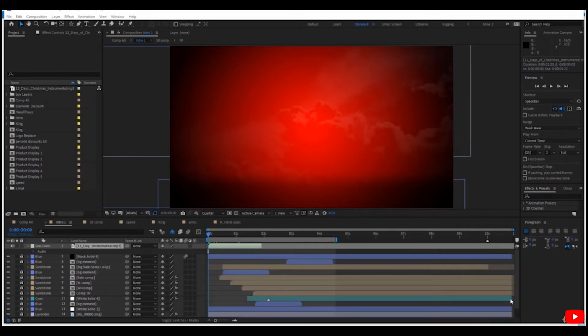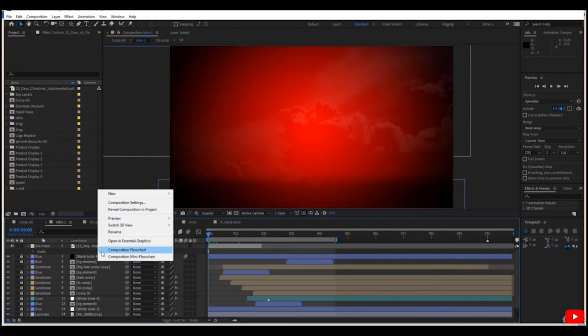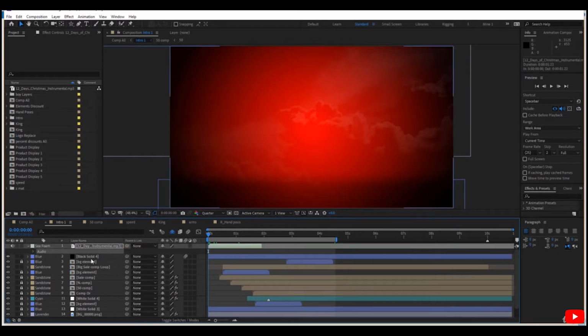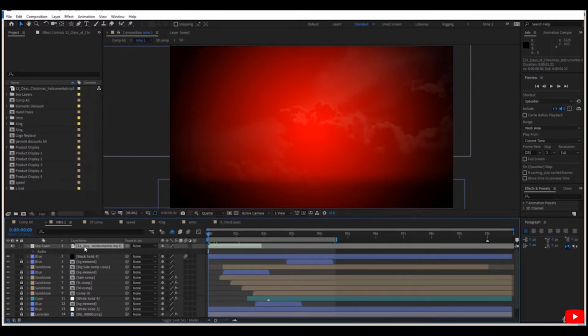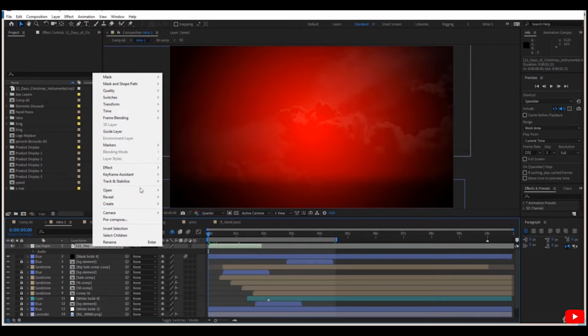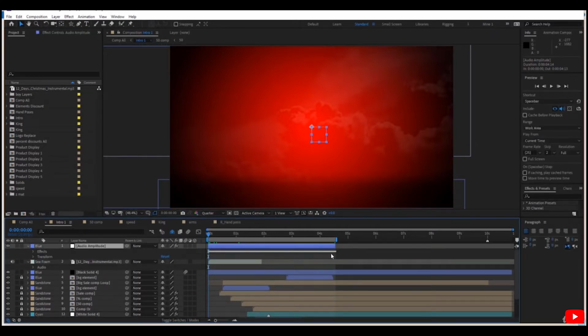Hi everybody, in this lesson we will explain some basic features of the keyframe assistant. If you go to an audio file and right click, or any other layer, you will find keyframe assistant. Keyframe assistant can help us in many ways. Let's begin. The first thing, it can convert any audio to keyframes. As you see here, the audio became keyframes.